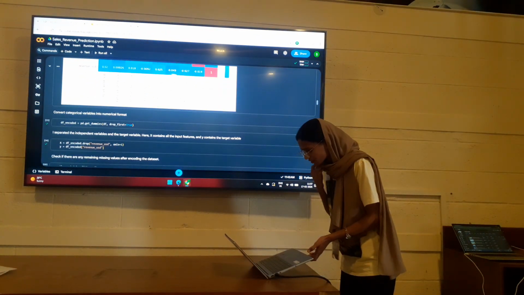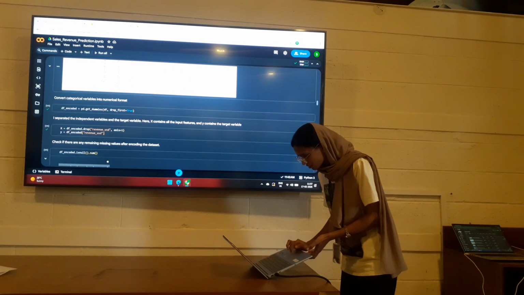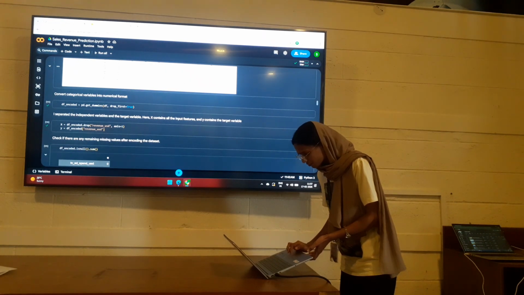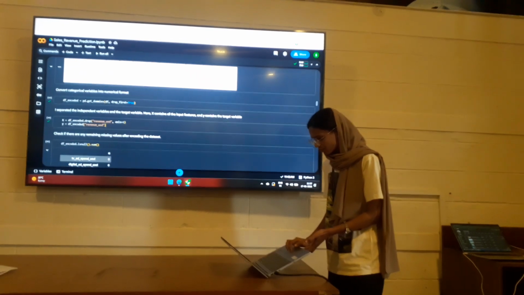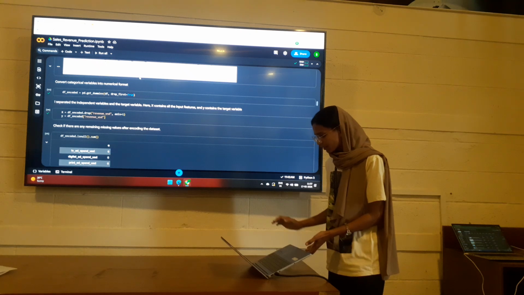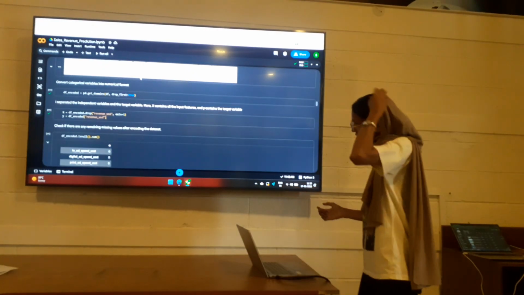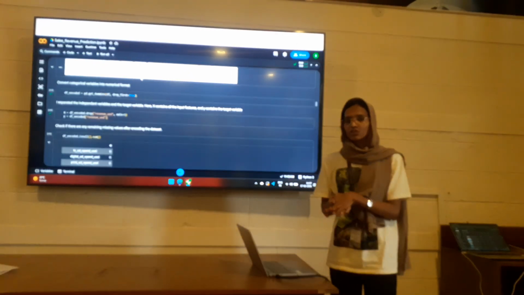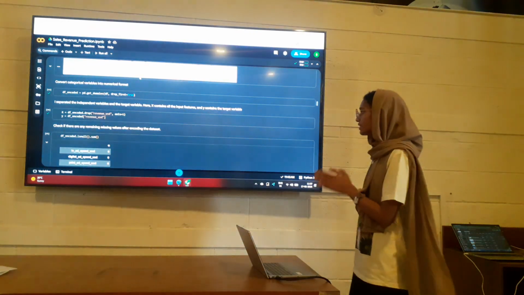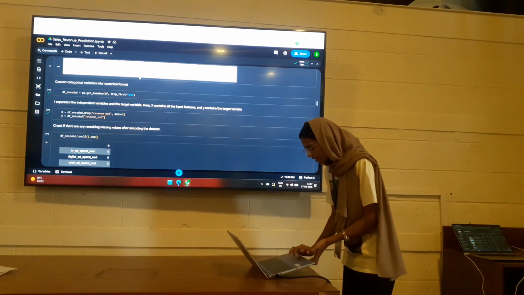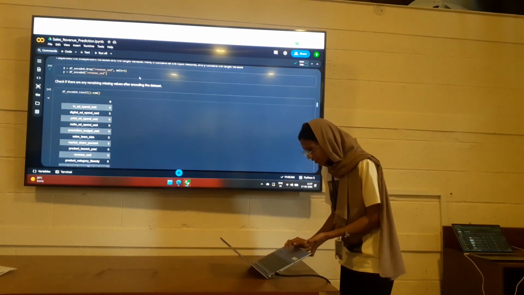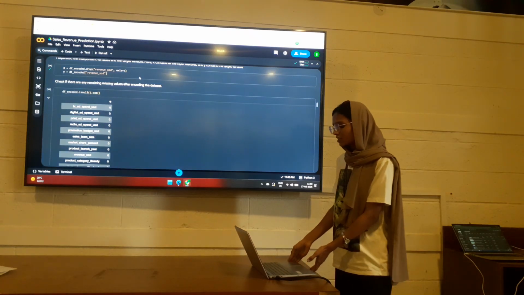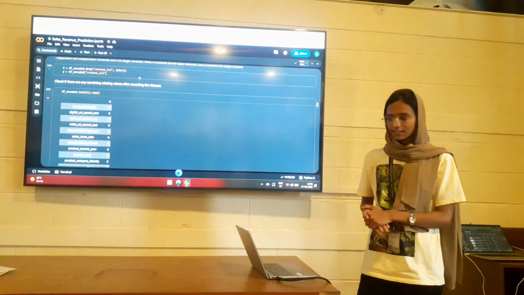This converts the category values into numerical formats. Later on, I have separated the independent variables and the target values, like X contains input features and Y contains target values. Later on, I have checked if there are any remaining missing values after encoding the data sets.